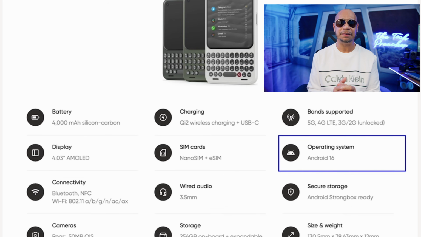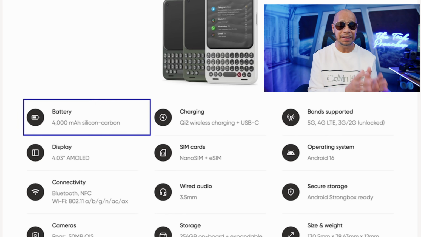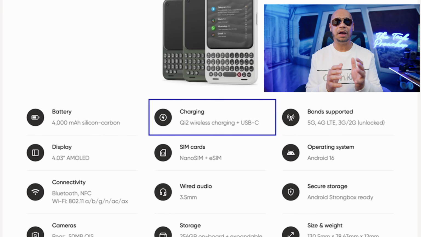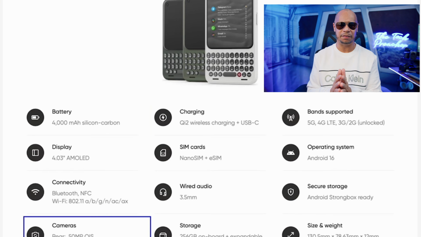Just so you know, and lastly, this device gets up to 2 years of OS updates and 5 years of security patches, which means that this device is coming out with Android 16 and it will be supported up to Android 18, plus 5 years of security patches. Just so you know, this device will be supported for 2 years of OS updates and 5 years of security patches.